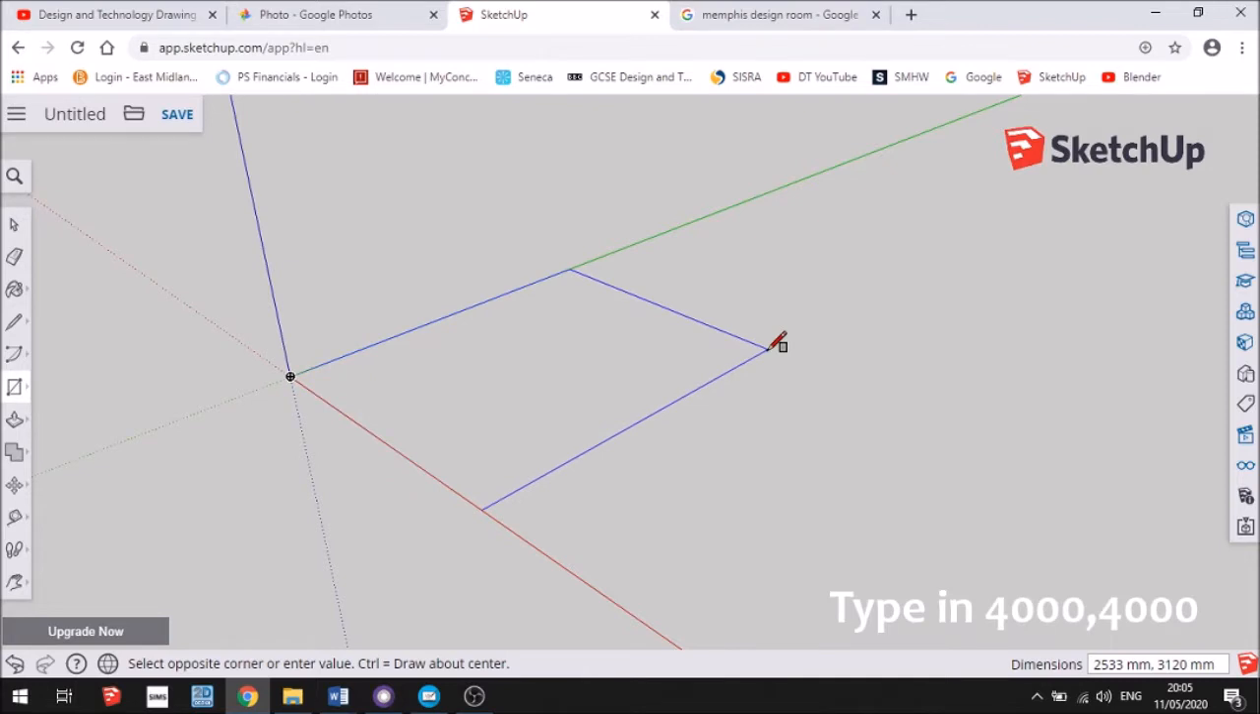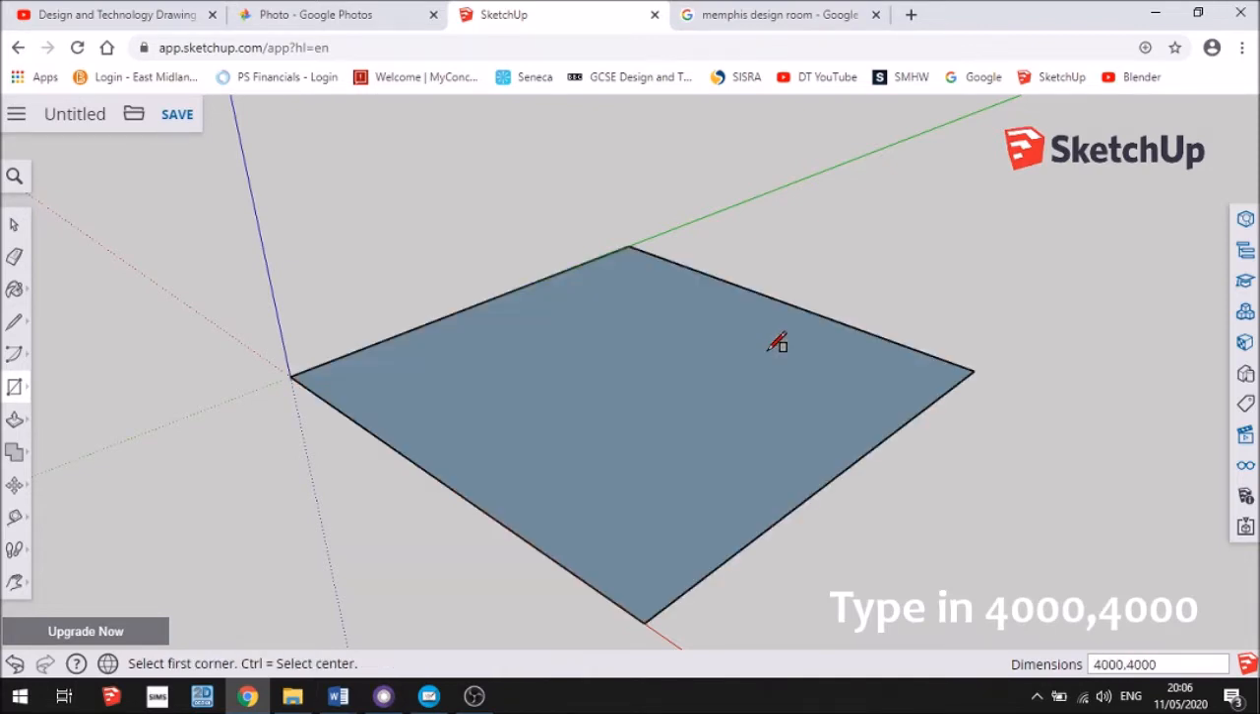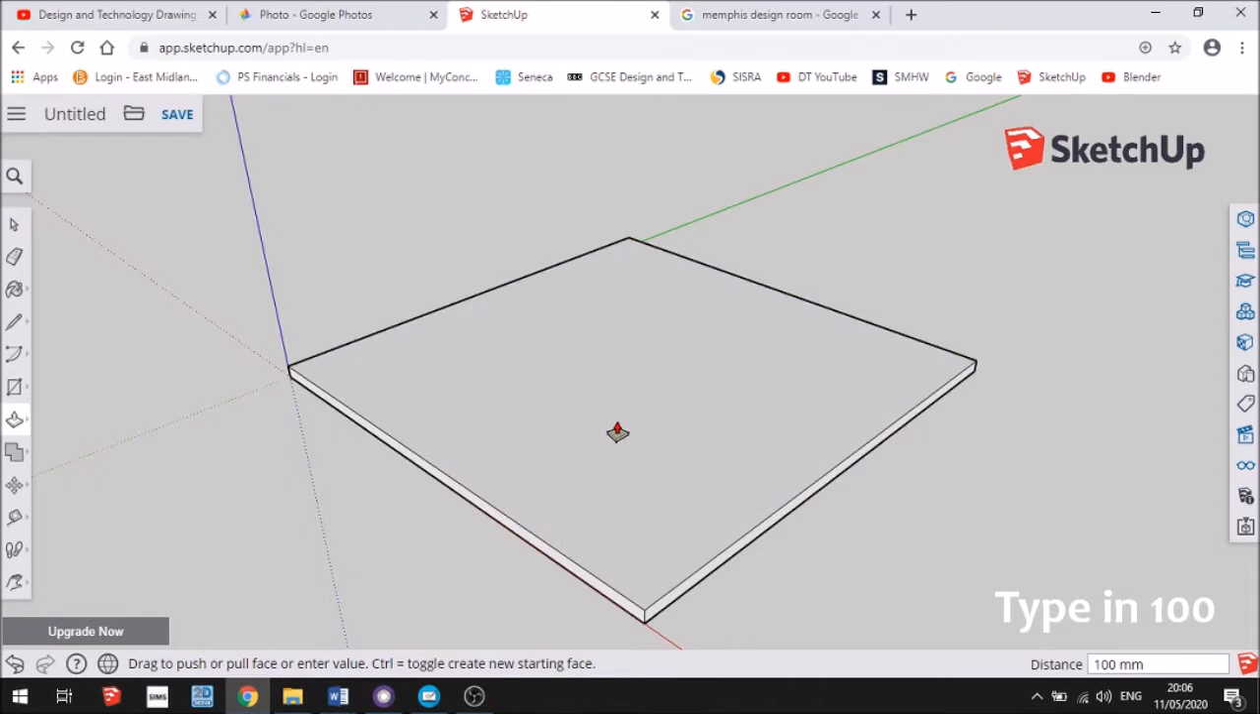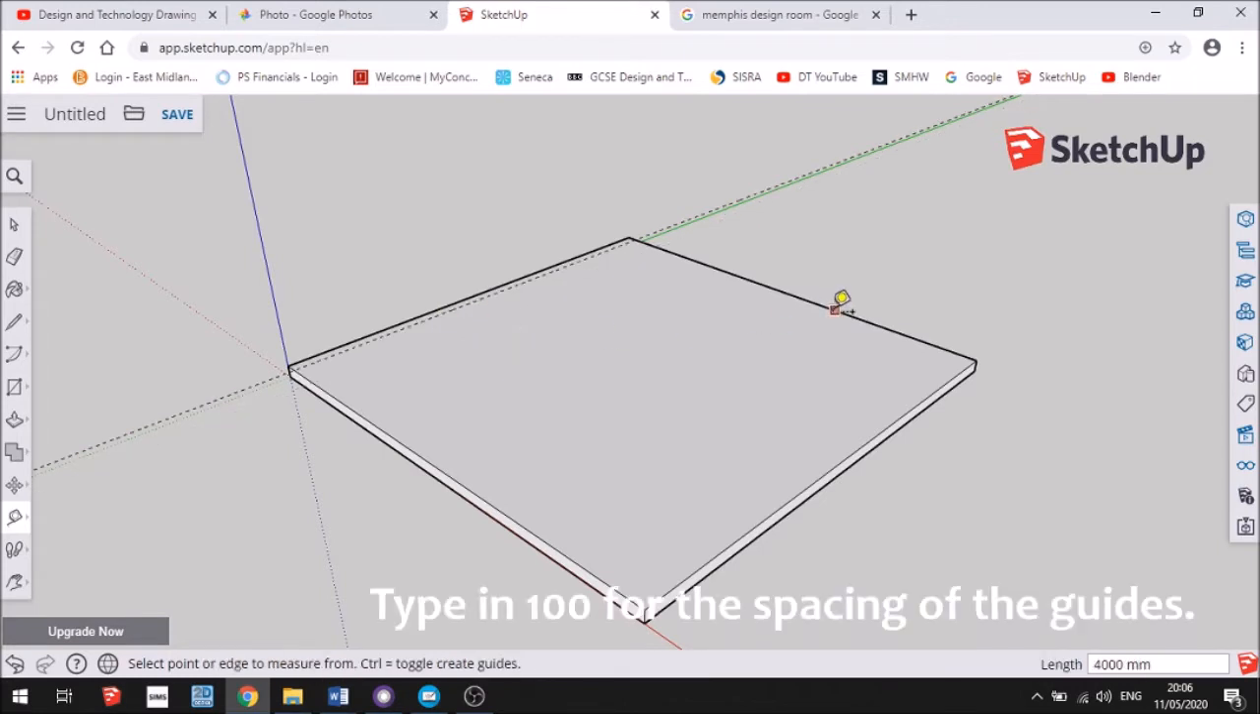When we're drawing this one to start off with, I started off using the rectangle tool and I've typed in the 4,000 by 4,000 millimeters. The room is 4 meters squared. When you're typing in these commands, you just need to start typing. You don't need to move your mouse to the right hand side of the screen. As soon as you press a number, it'll appear.